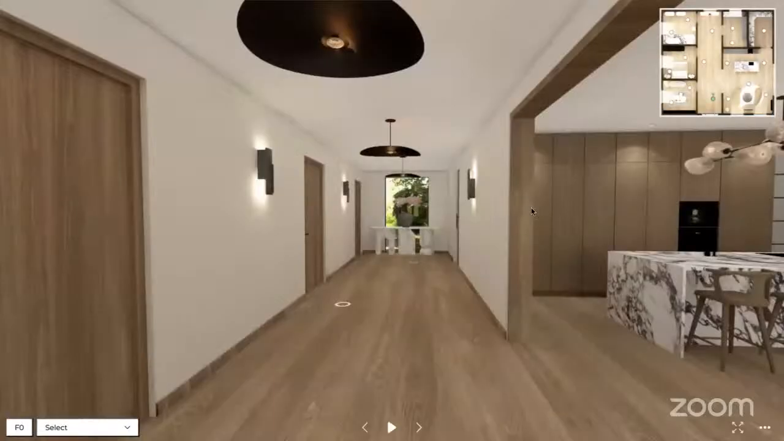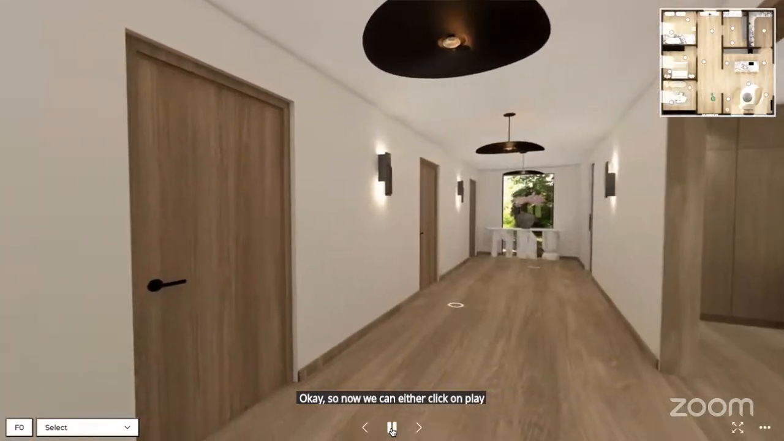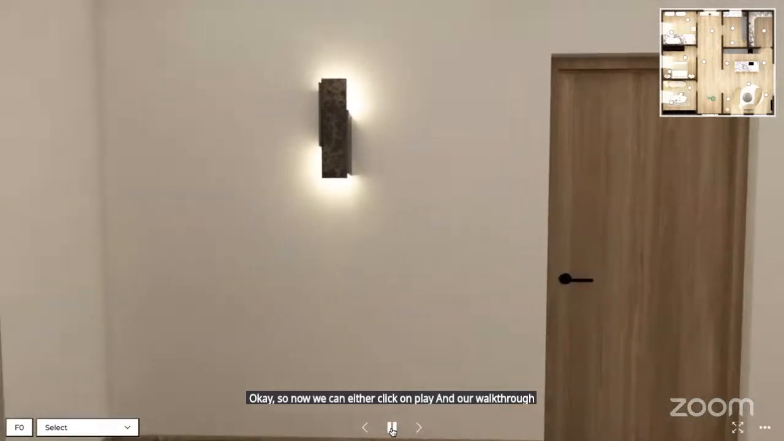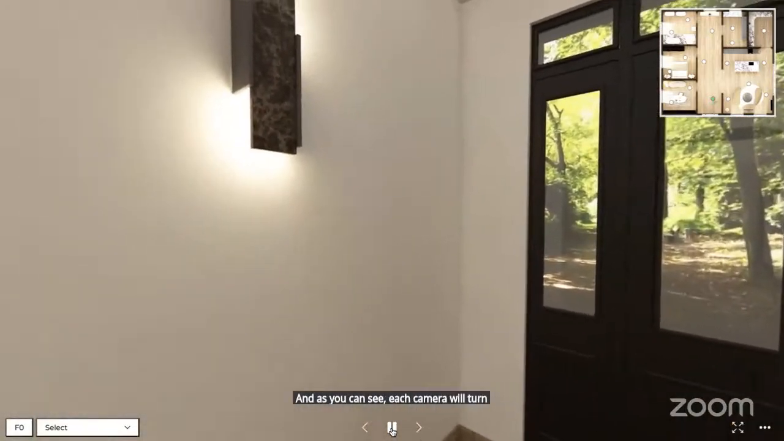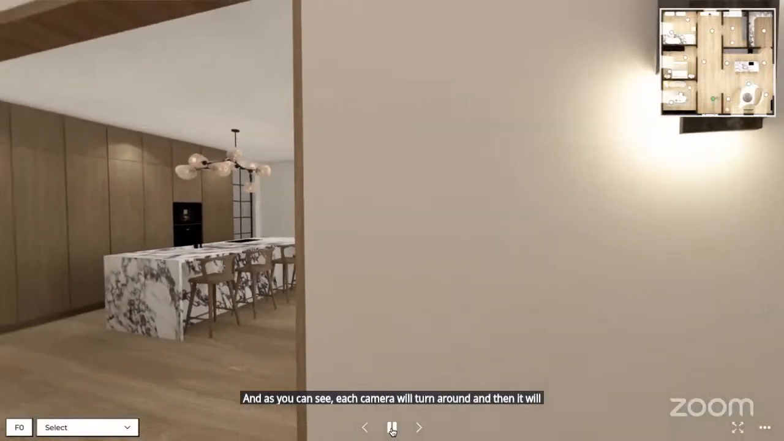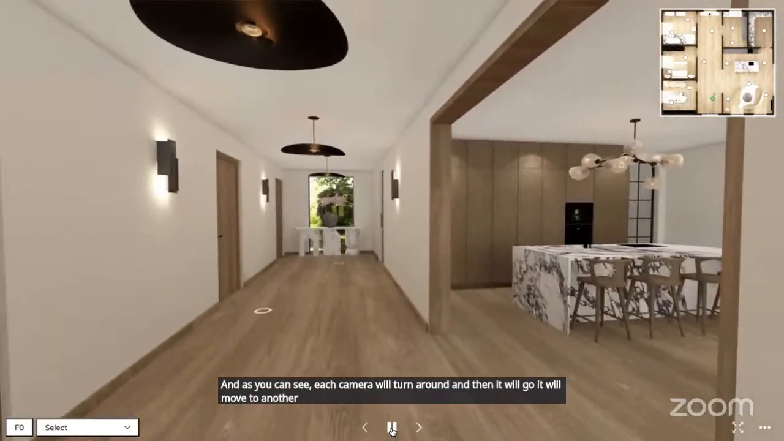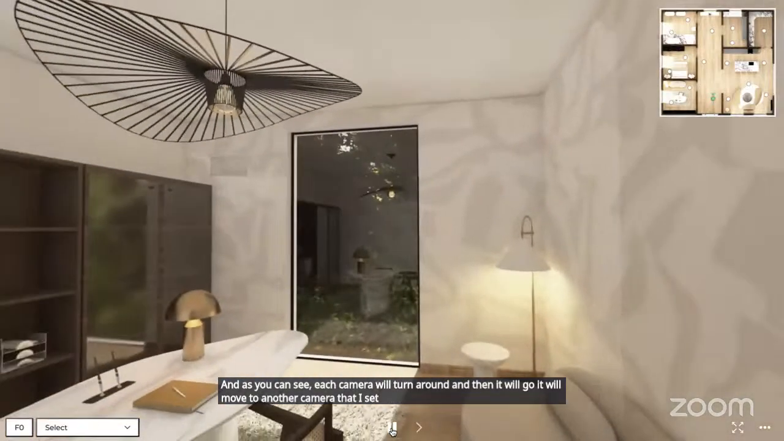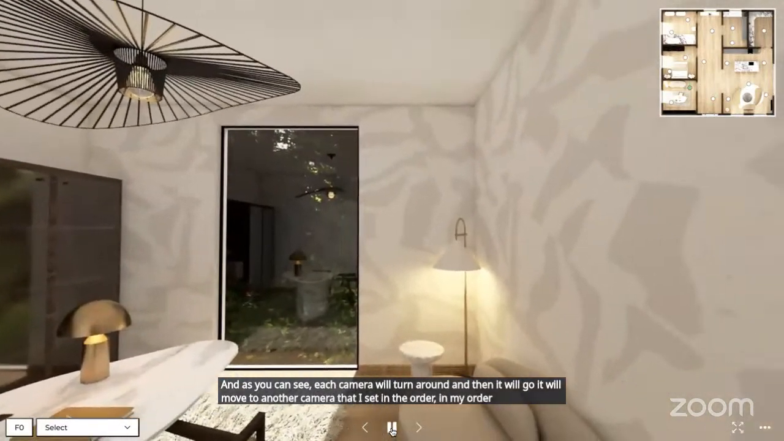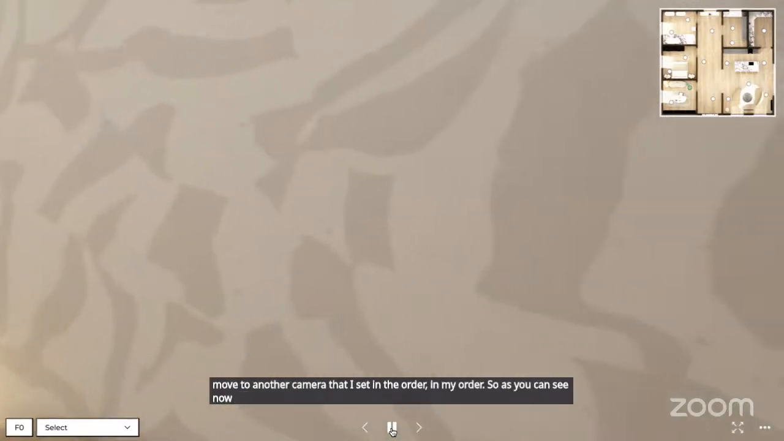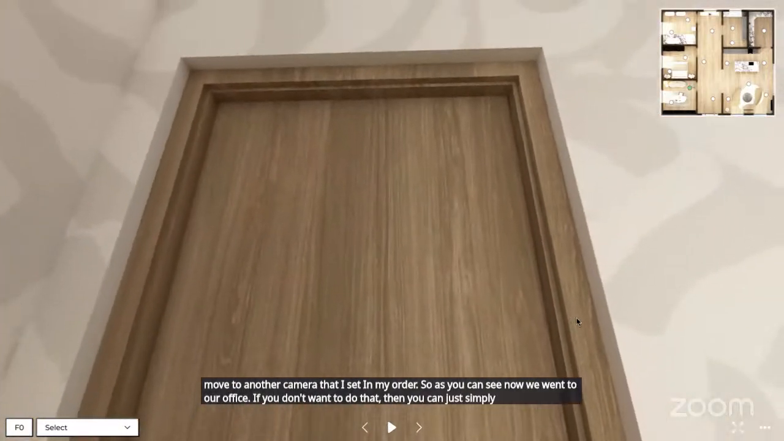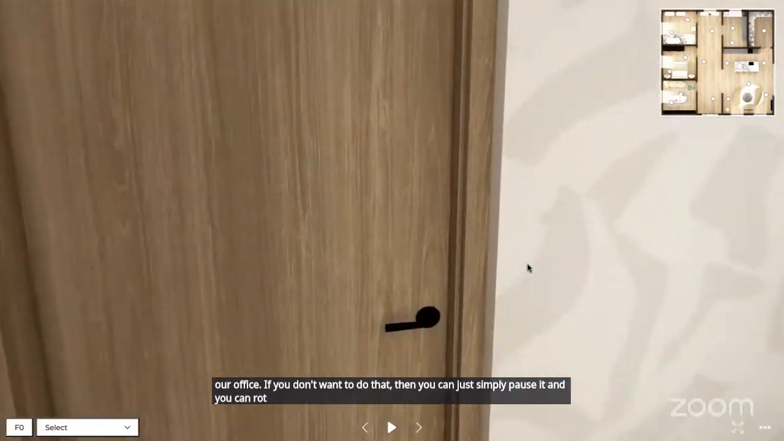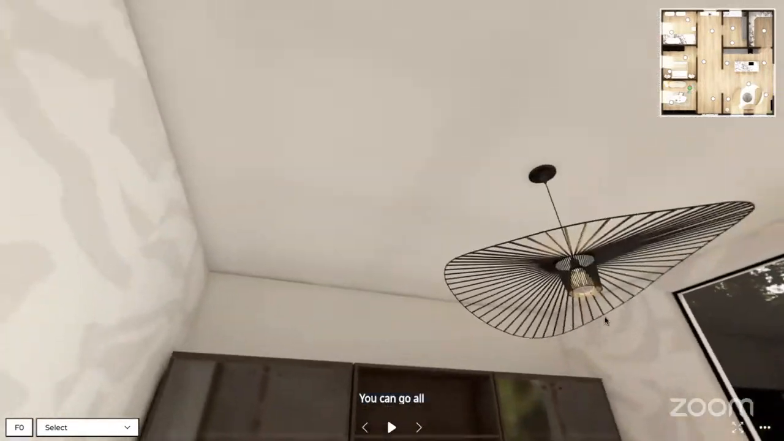Okay, so now we can either click on play and our walkthrough will play for us. And as you can see, each camera will turn around and then it will move to another camera that I set in my order. So as you can see, now we went to our office. If you don't want to do that, then you can just simply pause it and you can rotate it yourself. You can go all the way 360.